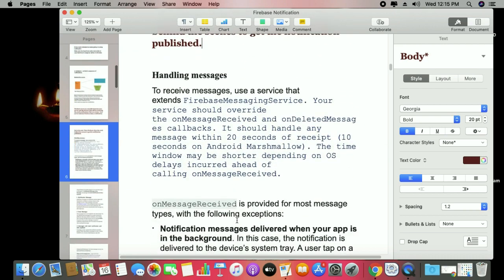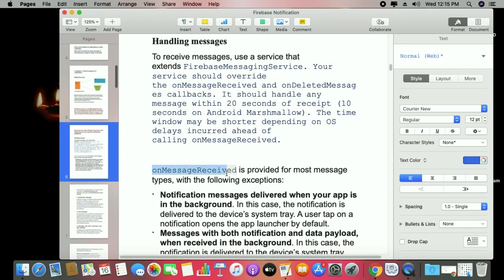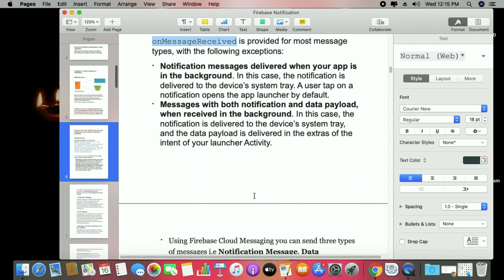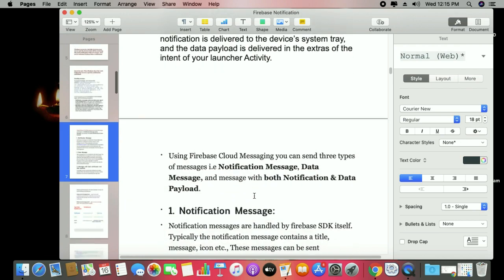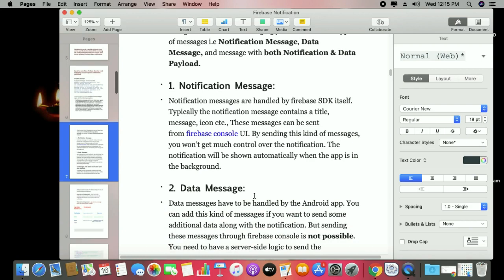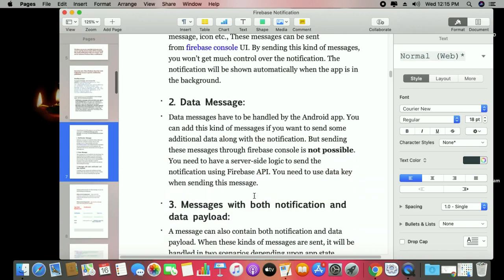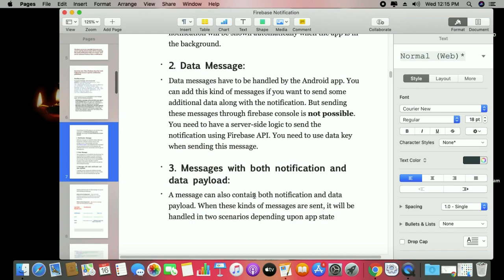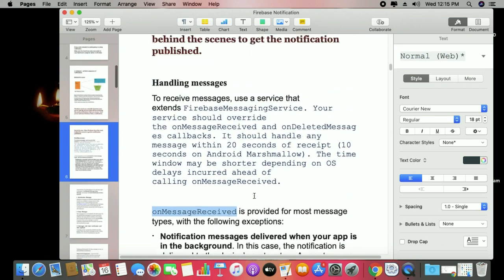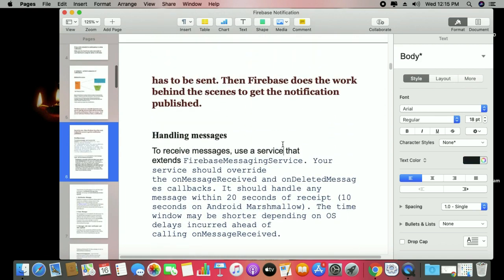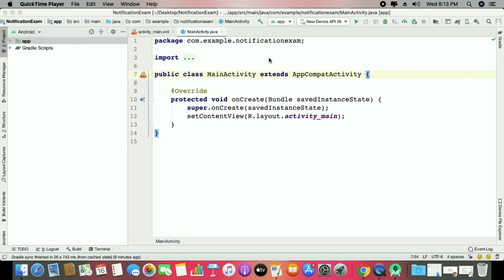And for handling messages, we are using your onMessageReceived, which we'll discuss practically in Android Studio. So let us start with how we can use the basic thing. Here we have notification messages, data messages, and messages with both notification and data payload. We can discuss these in parallel also, but first we have to start with how we can generate a token, and that's one side of the app we have to work on. Here in Android Studio is a very simple project, and you can see this icon.